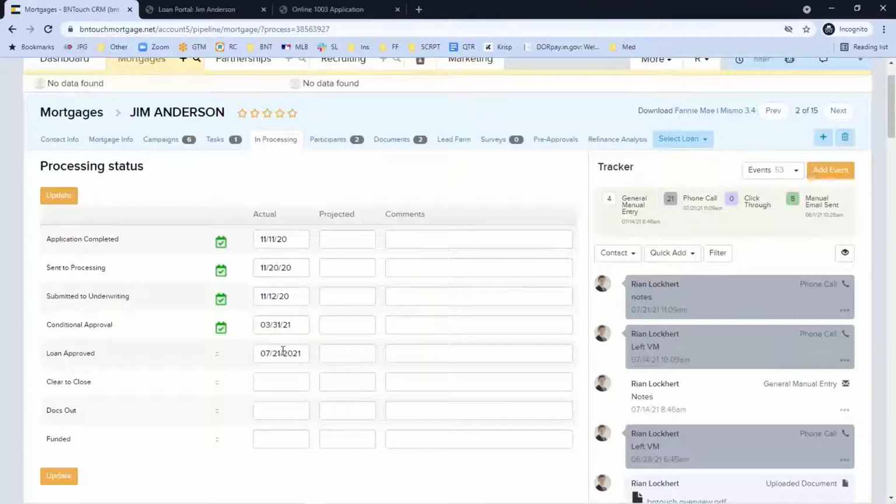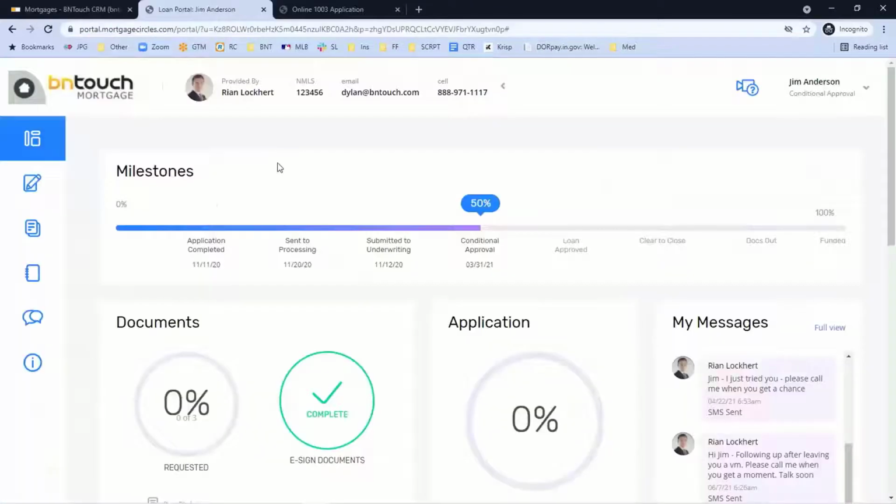If you weren't integrated with the LOS, you could update it by just checking today's date and hitting update. And so that can send automated communication, email, or text out to the record, letting them know, like in this case, the loan's been approved, but it can also update here on their portal.